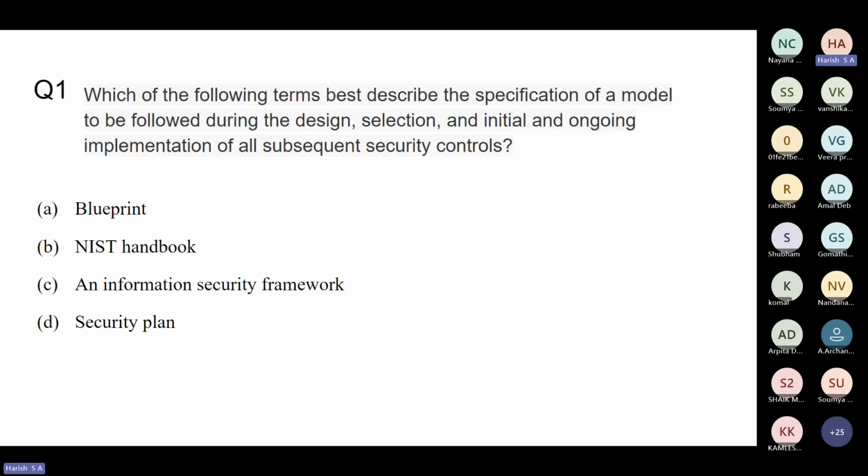Which of the following terms best describes the specification of a model to be followed during the design, selection, initial and ongoing implementation of all subsequent security controls? Is it a blueprint? Is it an NIST handbook? Is it a security plan, an information security framework? All of this is coming from an administrative perspective. There is not a lot to explain here.